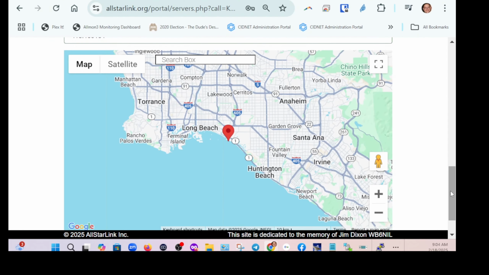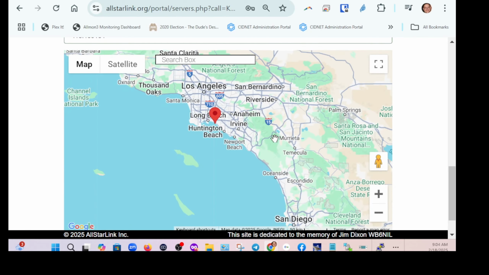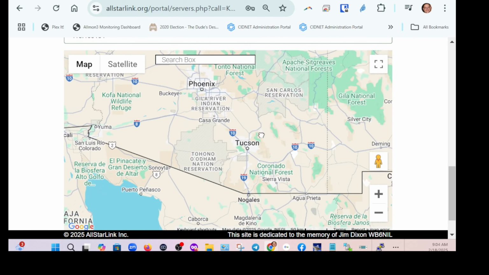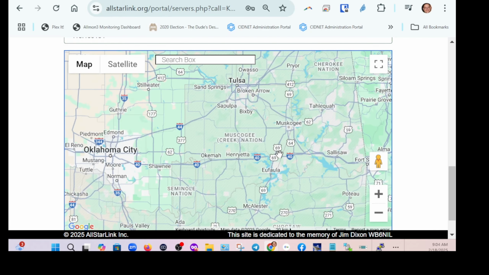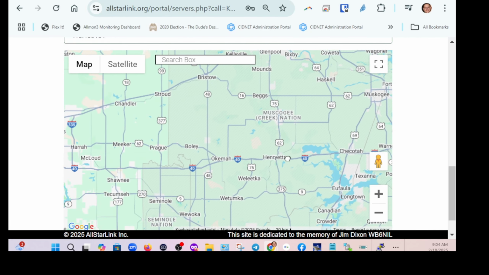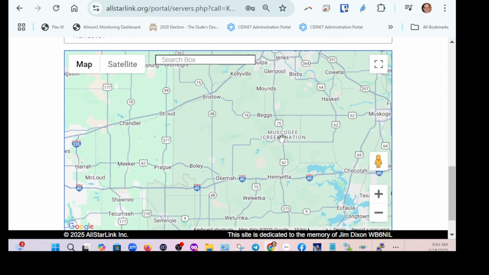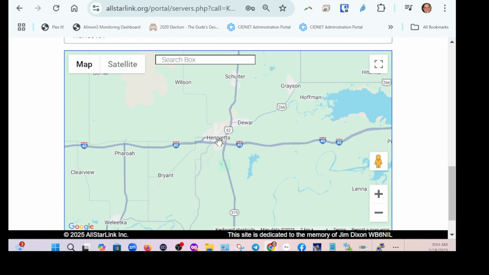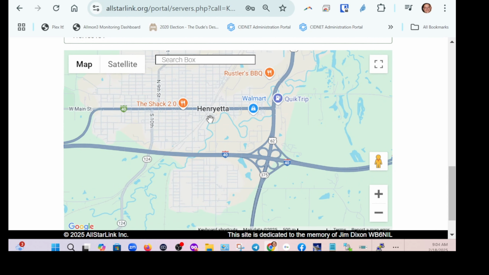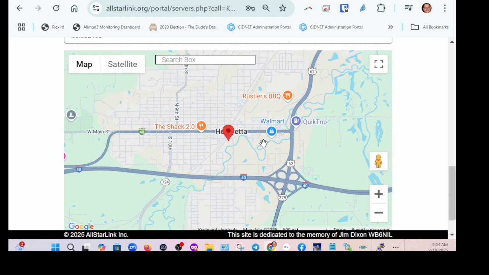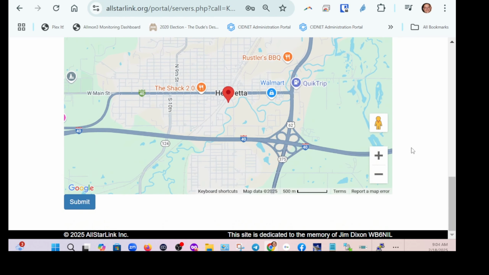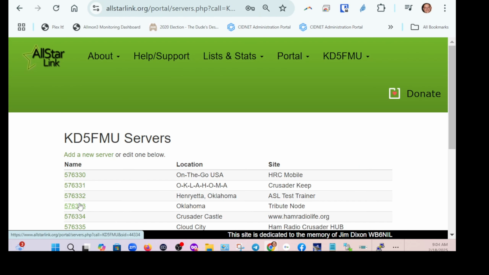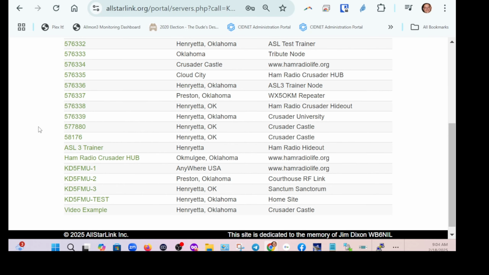If I can control this thing, hold down the control button. If I'm on a Windows server, zoom out with my little roller mouse. Scroll all the way over here to the junction of I-40 and Highway 75, aka Highway 62 and 75. Don't know why they do that, but they do. Zoom in on Henrietta and just left click somewhere in town, and it will auto populate this latitude and longitude up here, and then you can submit it. Now down here in my list of servers is that KD5FMU test that I made.